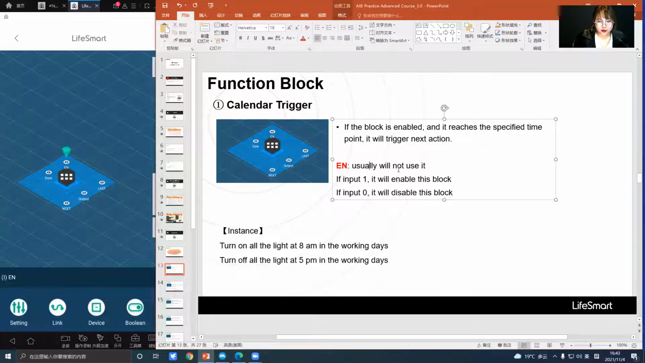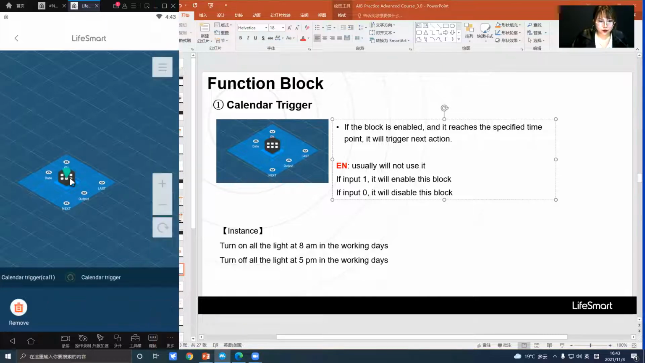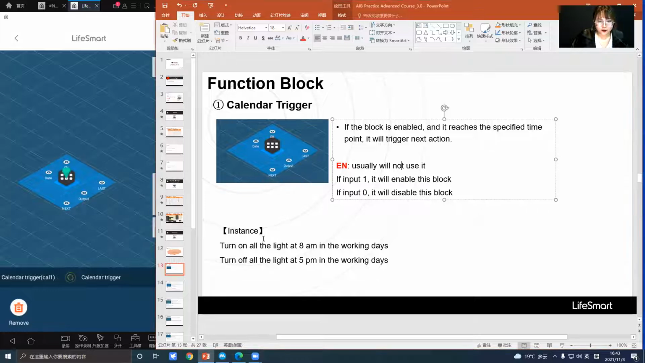And the EN port, usually we will not use it. If you want to use it, if input 1 here, it will enable this block. If input 0, it will disable this block. The function of EN is like this. And you may not know the meaning of these words, but here is an instance.